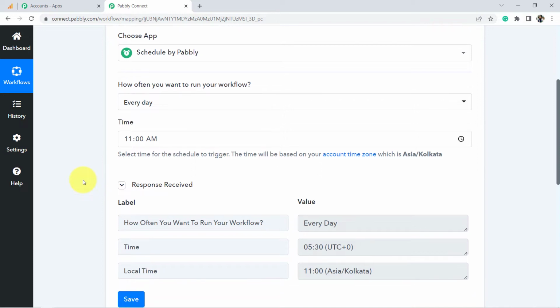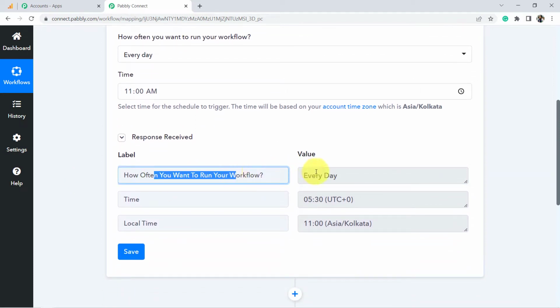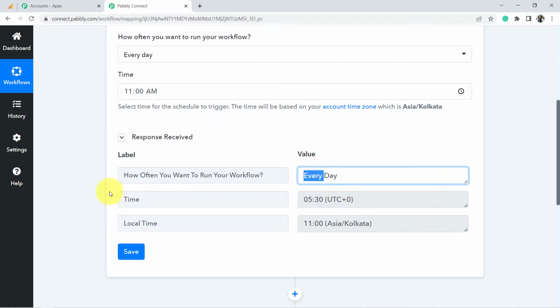You can see the responses: how often you want to run your workflow? Every day. This is the time, this is the local time.